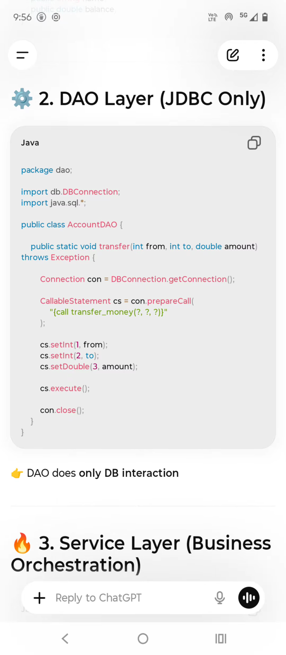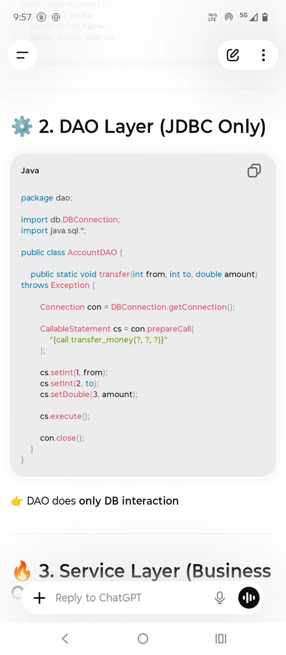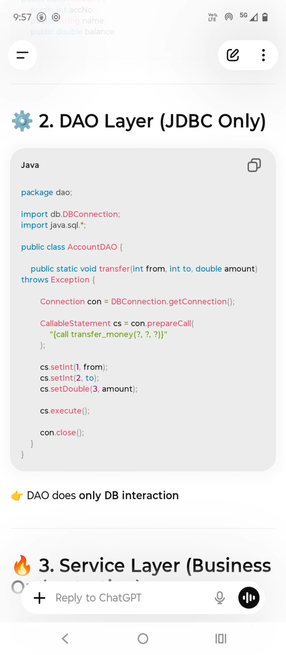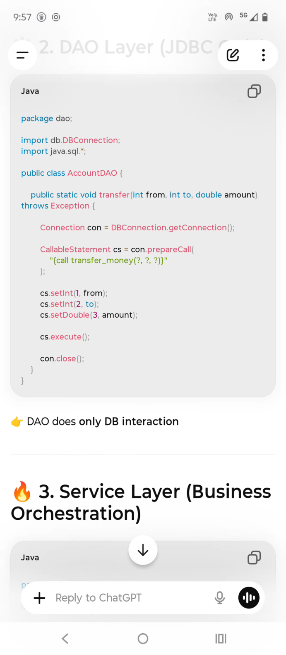Inside that we are getting a DB connection, and after that you can see a callable statement. Why are we using a callable statement? Because it is a stored procedure call. So we are going to call a stored procedure. You can see we are simply calling the stored procedure. We are just passing the parameters here. We are not handling any logic here. So we are passing the from account, to account, and the request amount.